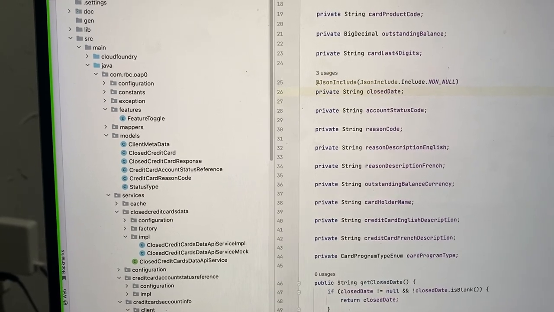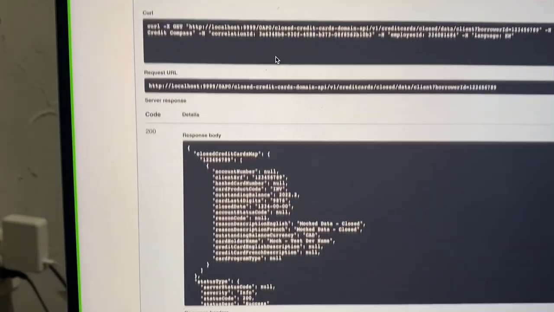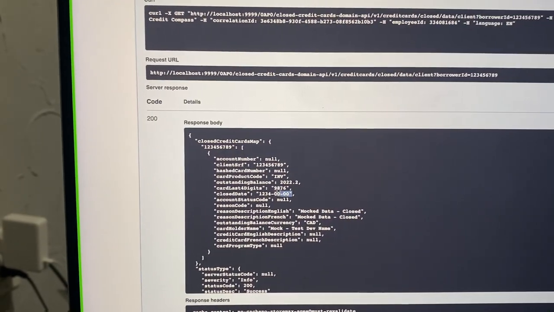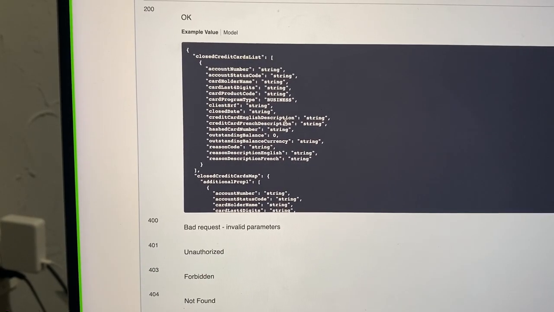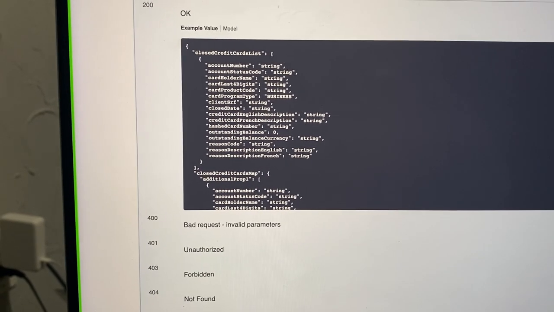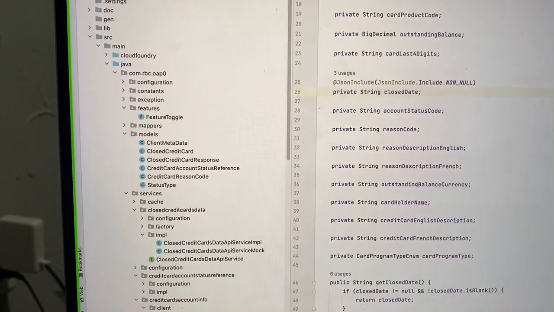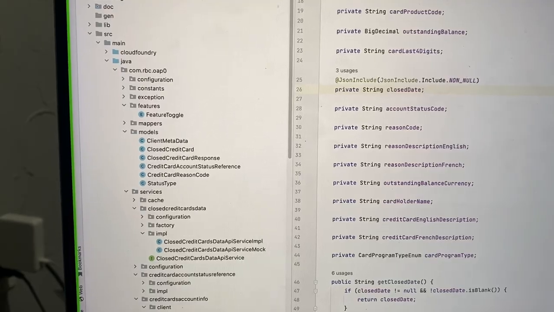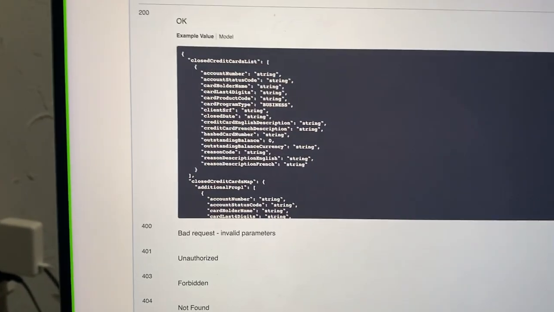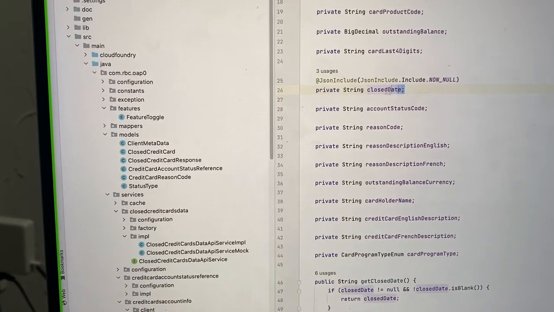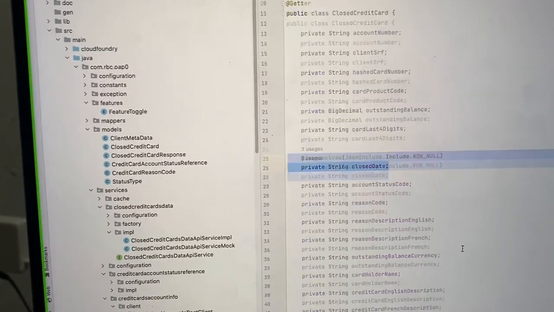Sorry, the request or the response? In the response. So if I send the data as null, it will just remove the field. Okay, I understand that, but does the close credit card data API still save the record properly? It will save the record by just excluding the date. It will remove this field and send the remaining data to the MongoDB.